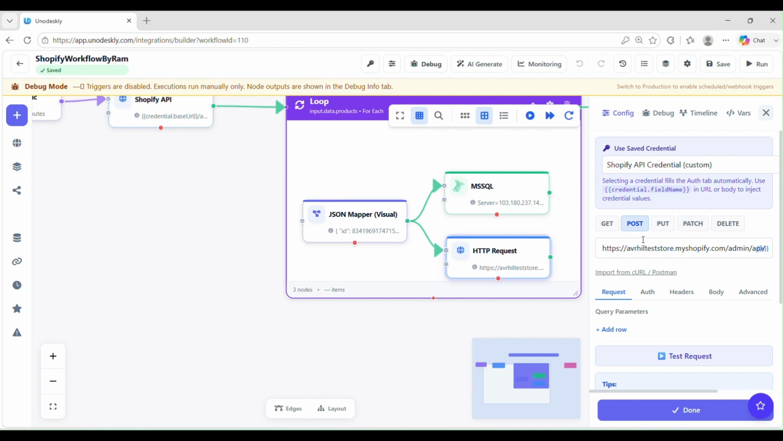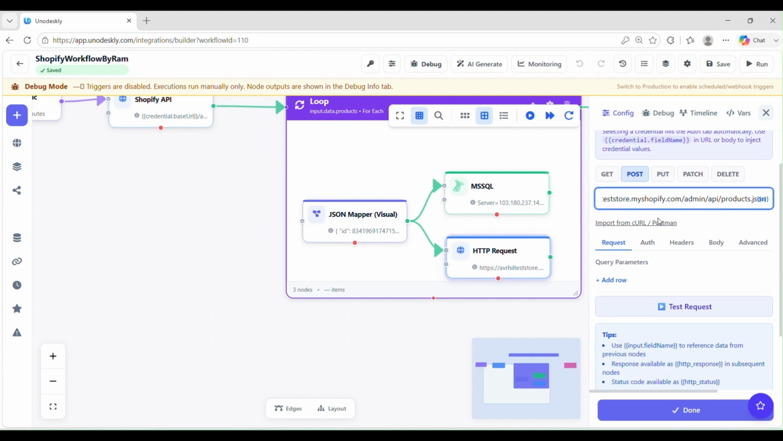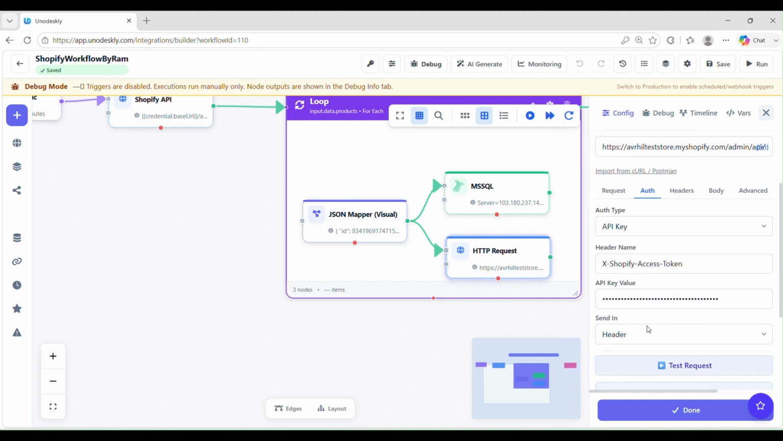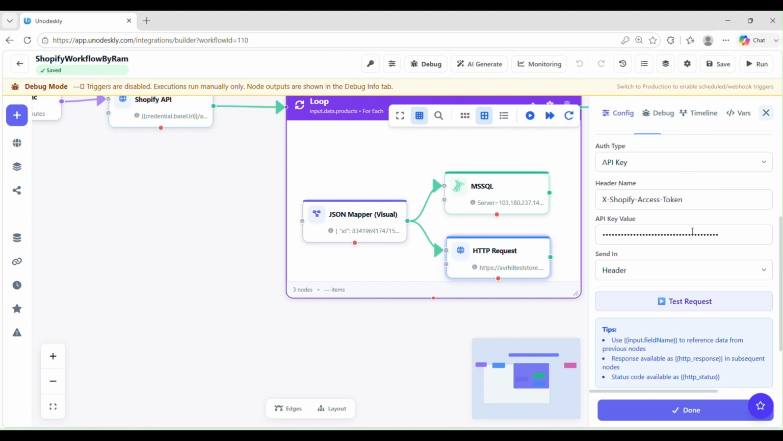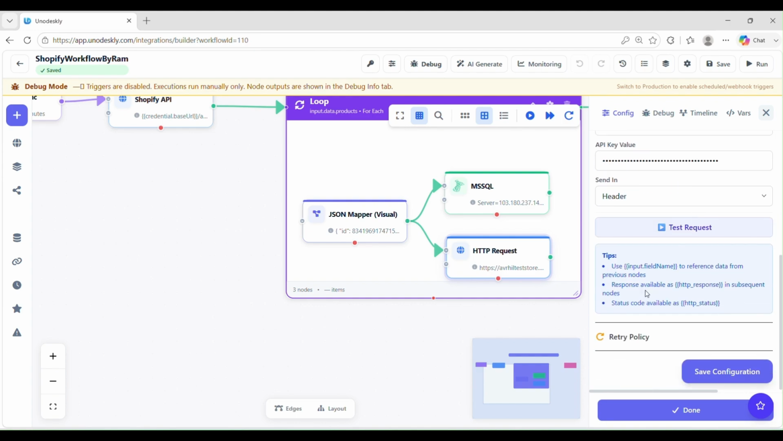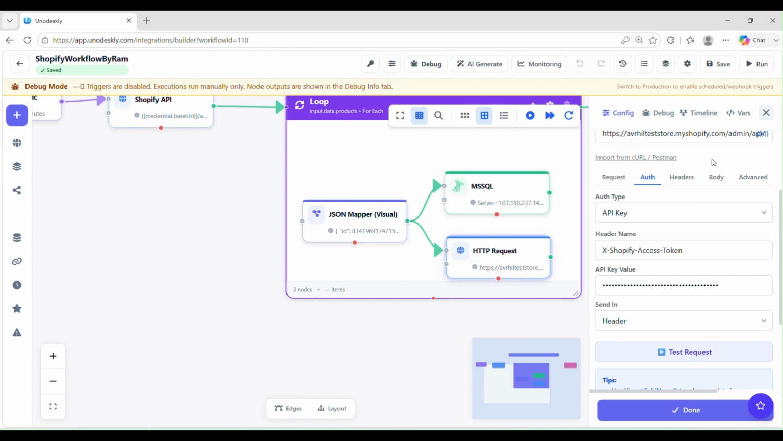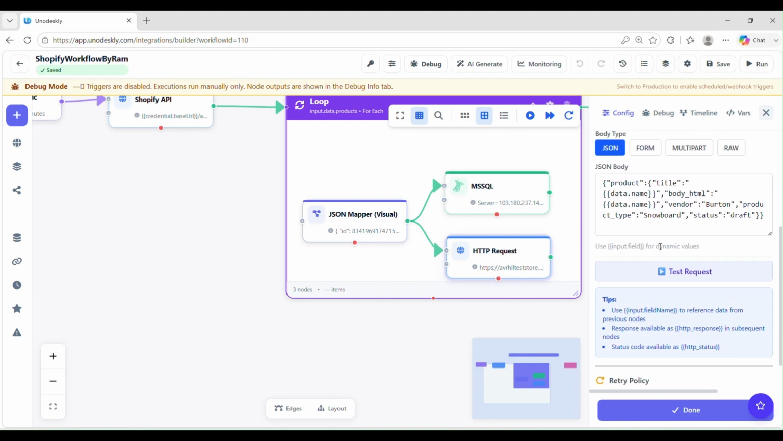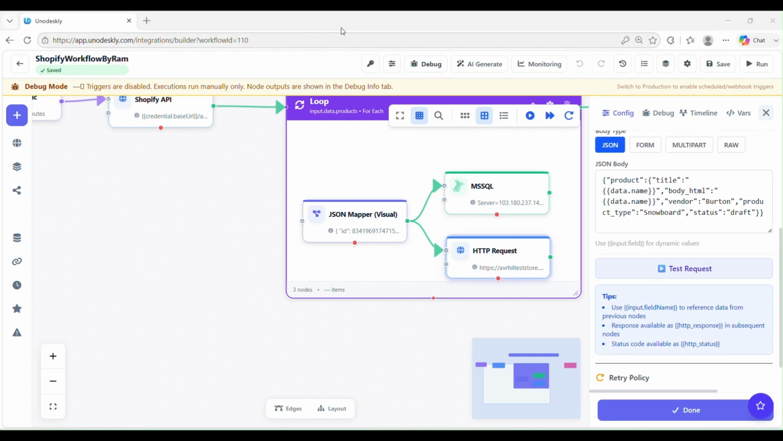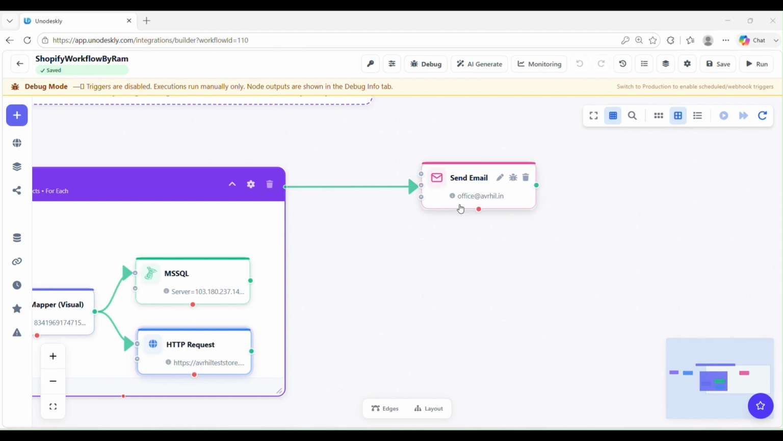The next node is another HTTP request. Unlike the previous request, this node uses the POST method. Its purpose is to create a draft product in Shopify using the mapped product information. The product title is populated dynamically, while the remaining values are configured within the request. The latest execution completed successfully, confirming that the API request was processed correctly.